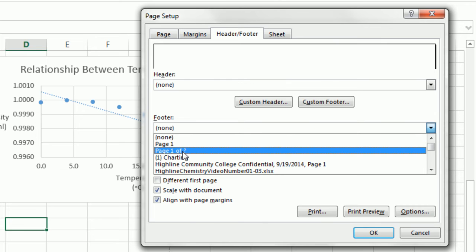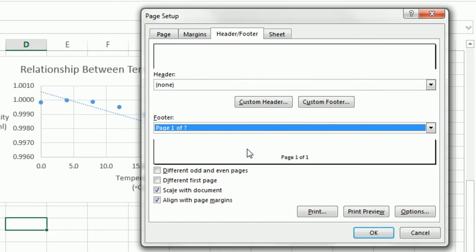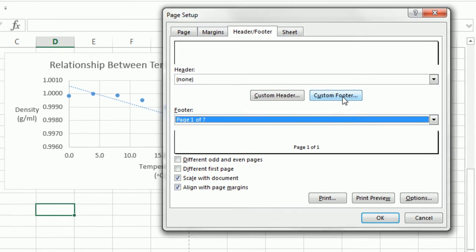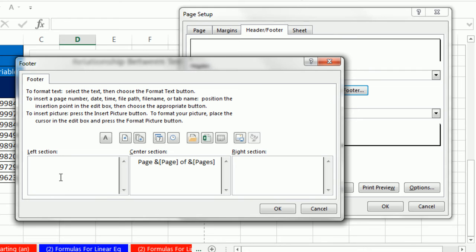Now, page 1 of question mark just means it'll print out however many pages there are, 1 of 10, 2 of 10. We only have 1, so it's going to print out 1 of 1. Now I'm going to further modify this custom footer. In the left section, I'm going to type your name. Now, where it says your name, I want you to put your name. And then over here, we'll put something like Chemistry 161. All right, you ready?